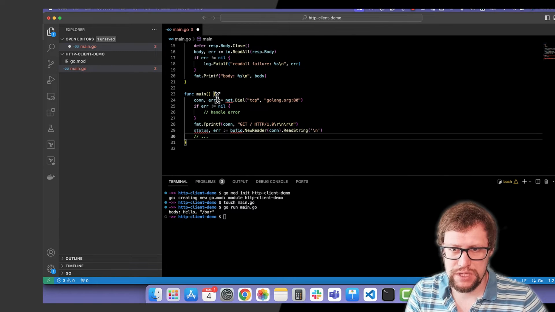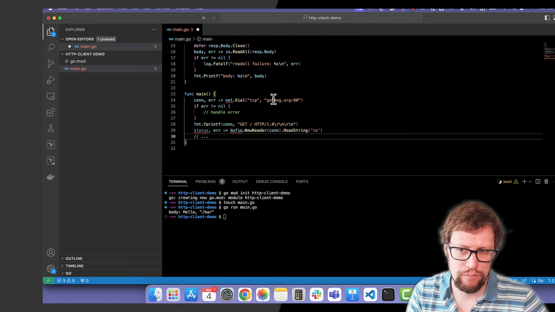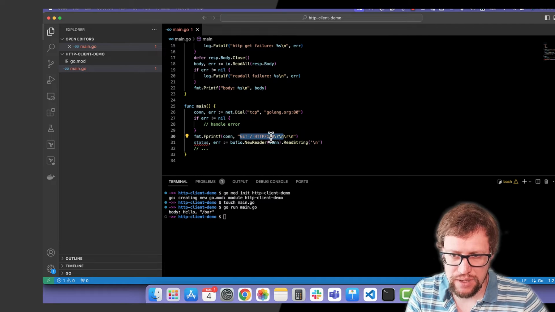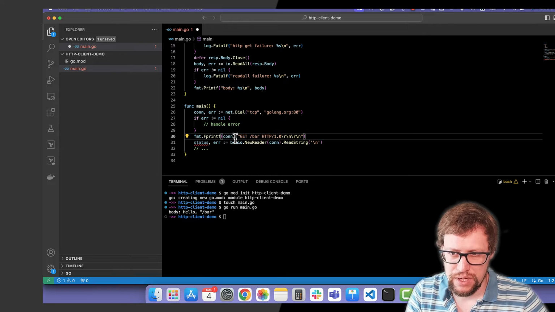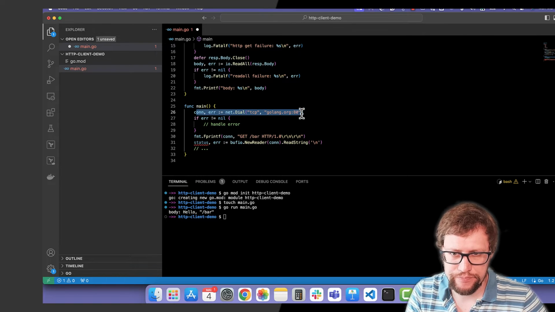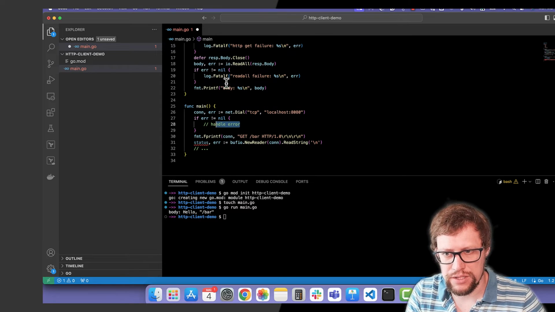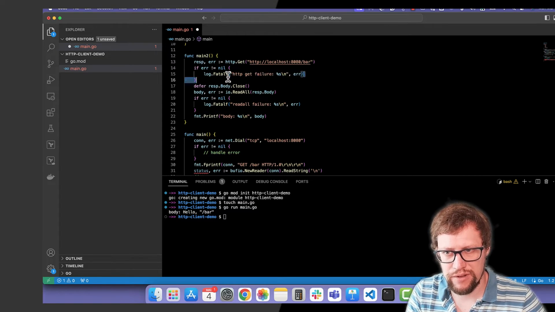So because it's much lower level, now we actually have to really enter the command that we need. So you see here, it actually has this get already as an example. So we're first gonna make the connection, localhost 8080. Gonna handle the errors again. Fatalf when you have a connection failure.